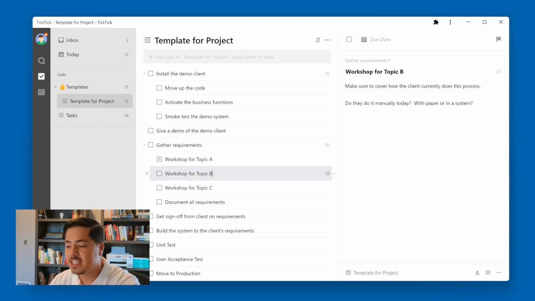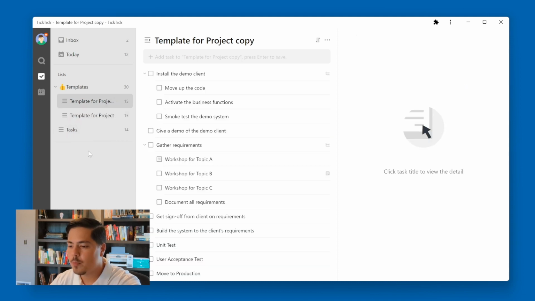And now my template is saved. You can see, I've already called this list template for project, and it's within my templates folder. So now let's say that I have a new project coming up and I want to use this list as my template. What I can do is I can just right click on this list, select the duplicate option. It creates a new list with template for project copy as the name.